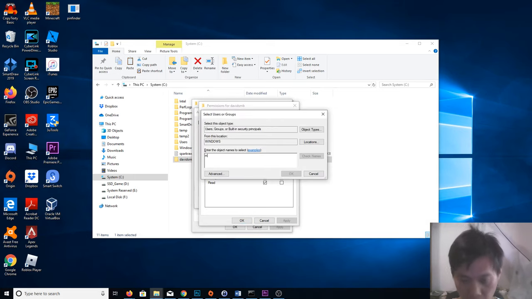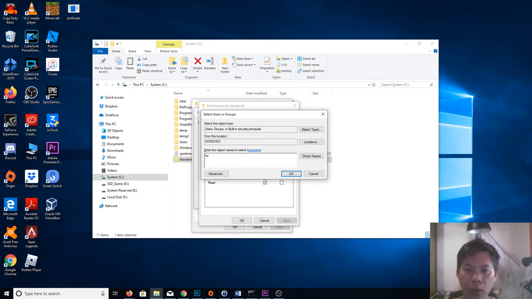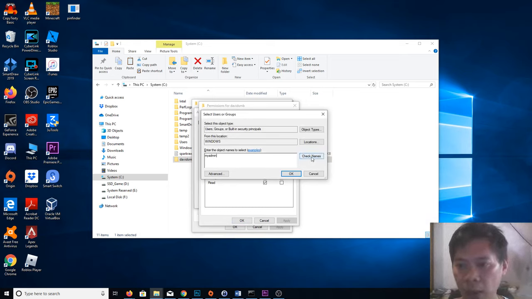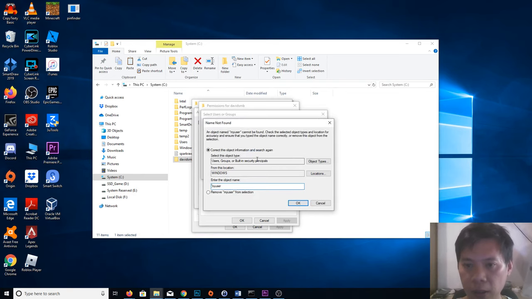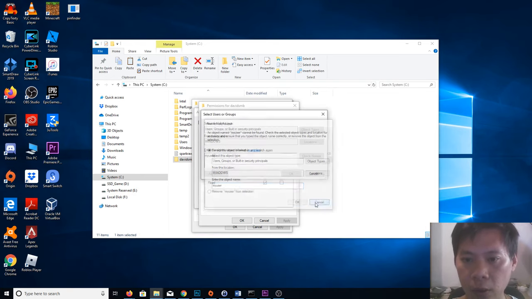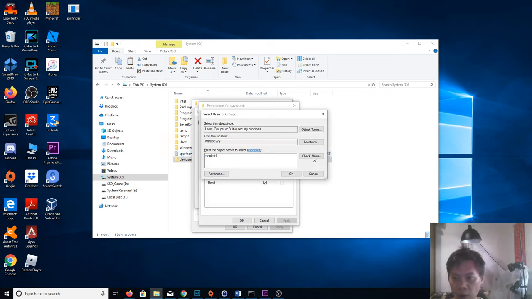And I'm going to put in the username that I want to grant the permission to this folder. So my admin, and I'm going to click on Check Names. Now, if there is a valid username, it will show Windows my admin. If I put in some invalid username, then if I click on Check Names, you can see it says Name not found. So make sure that you put in the correct username on your computer.